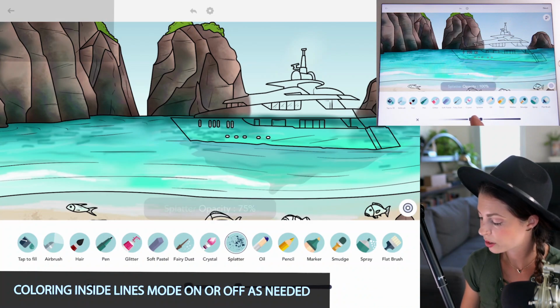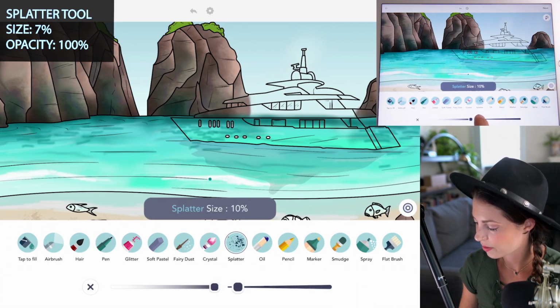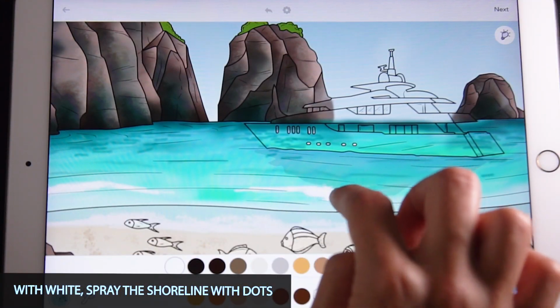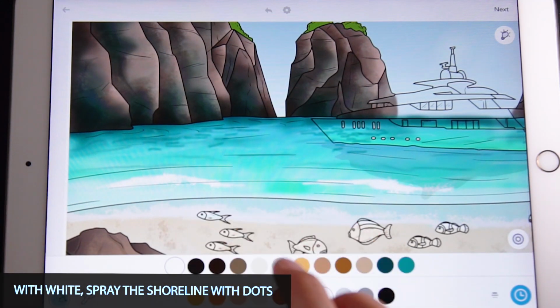Now with the splatter tool, set the opacity at 100 and the size at 7. And using white, I'm just adding it into the shoreline, little dots here and there. And just maybe a few into the waves that we drew too.